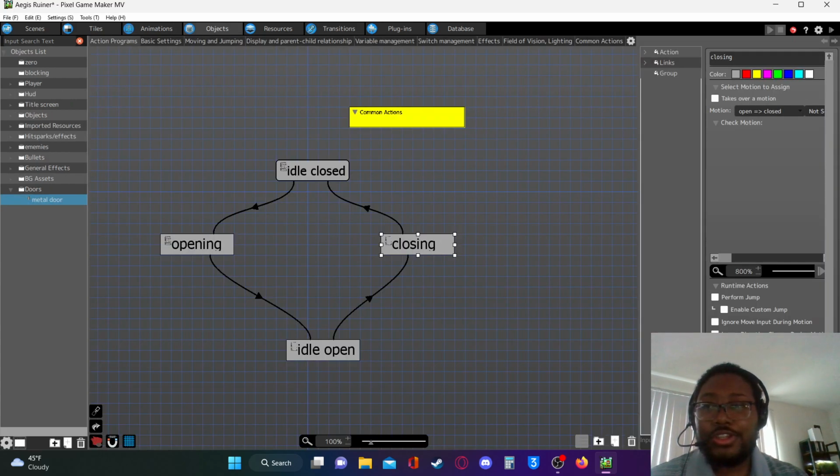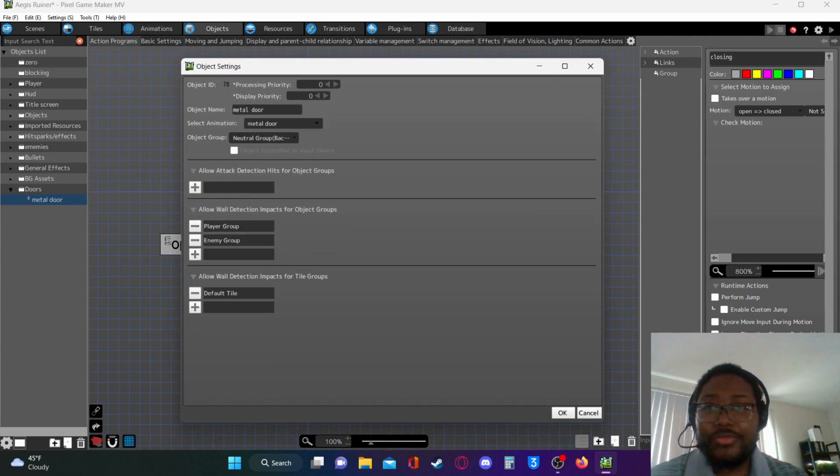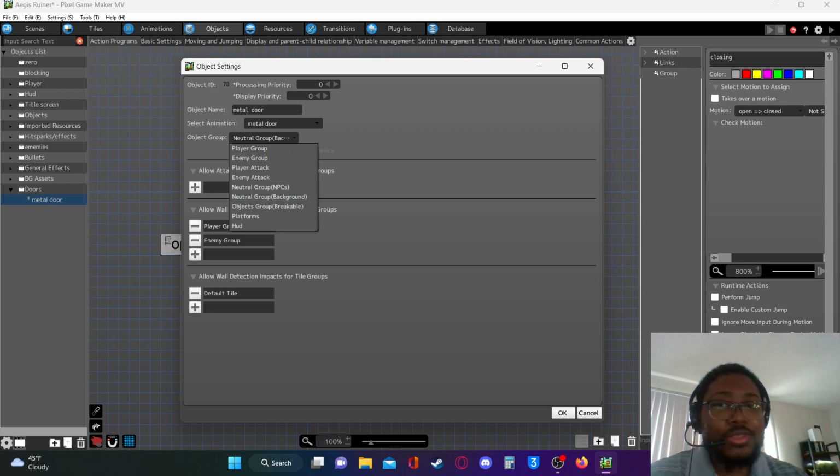And so then after that I created the object, assigned it to the metal door animation. I didn't really change the object priority yet. I will mess with that later when I start messing around with scenes. And then I assigned it to the group of my background objects, because I have a few neutral groups that shouldn't be able to take damage from attacks. And I made one for NPCs and one for background objects. I probably could have used them both as the same thing, but it's fine.